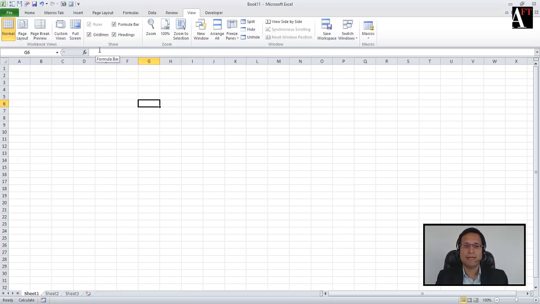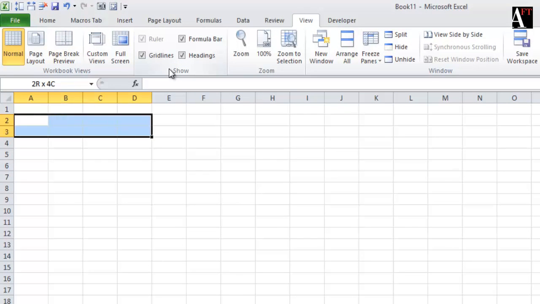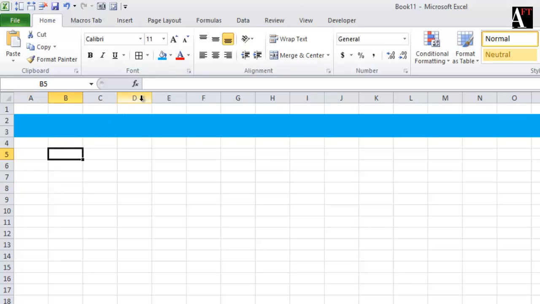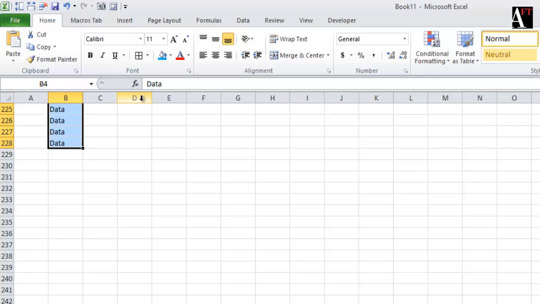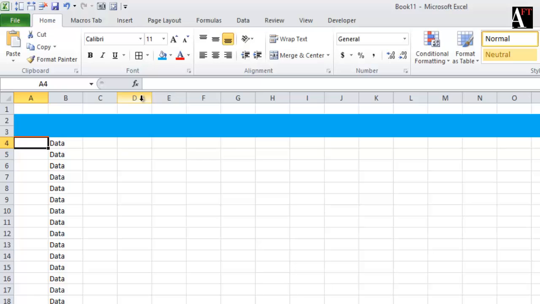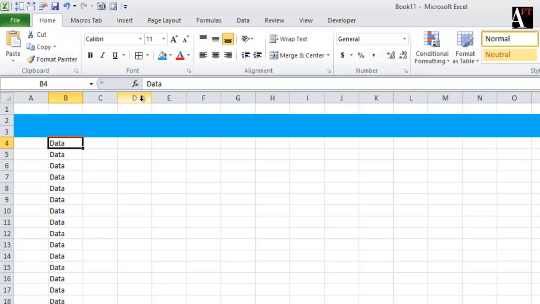Let's say you want to freeze the panes. What do we mean by freezing the panes? Let's say you have headings sometimes, and let's say these are your headings, and then you have a lot of data. So I've added a lot of data, but now you can note that I am in cell B228 and I'm not able to see the headings. So you can freeze this part, which is row 1, 2 and 3, and then your headings will always be visible no matter which row you are in.